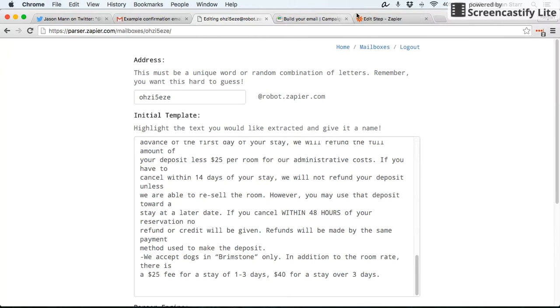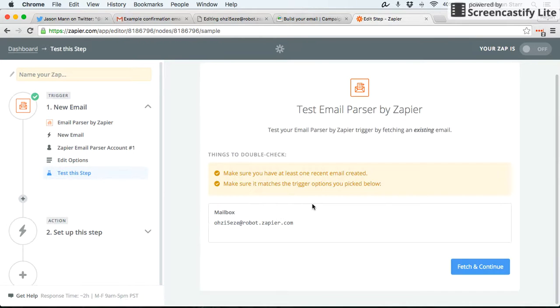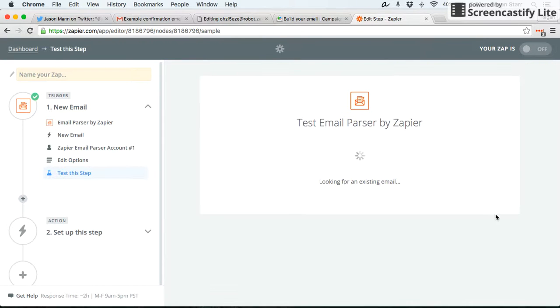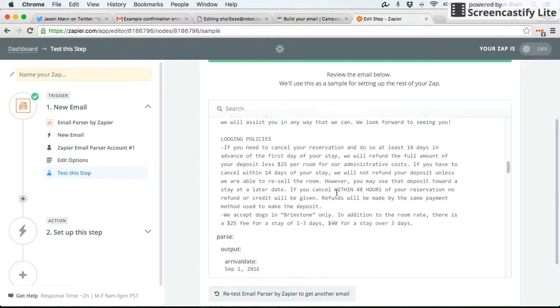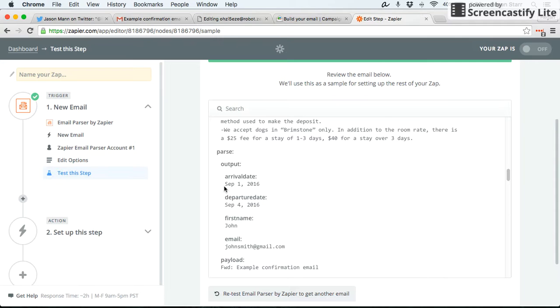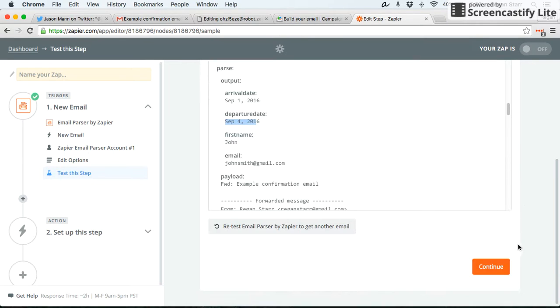Now let's see if we can retest to see if that worked. And let's see if Sunday is being pulled in again. And it's not. Excellent. September 1st, September 4th. John, okay, excellent. Sorry about that.